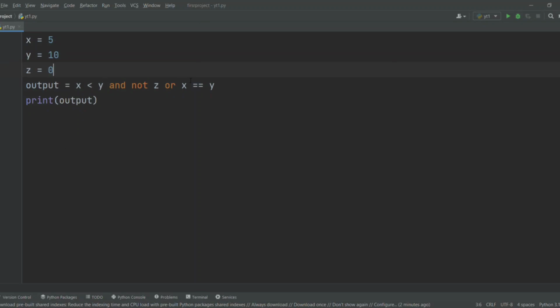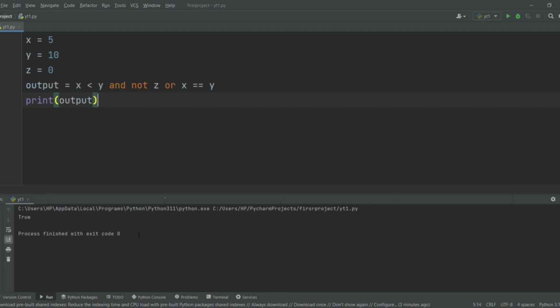Well, here's a simple Python code, and can you find the correct output of this code? You can pause the video to think for a moment. So the correct output of this code is true.